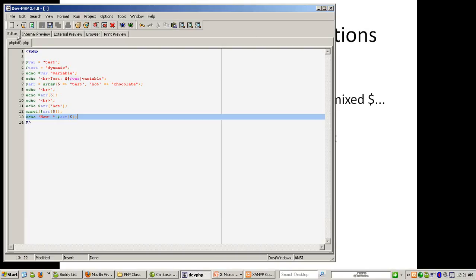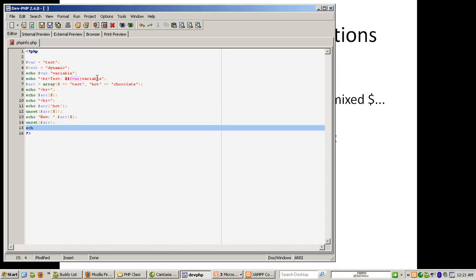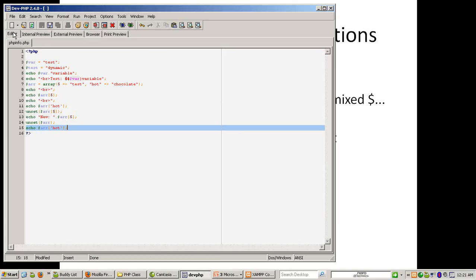Okay, it's empty. If I unset the array and I echo, what do you think it's going to do? Okay, nothing. The array doesn't exist anymore.